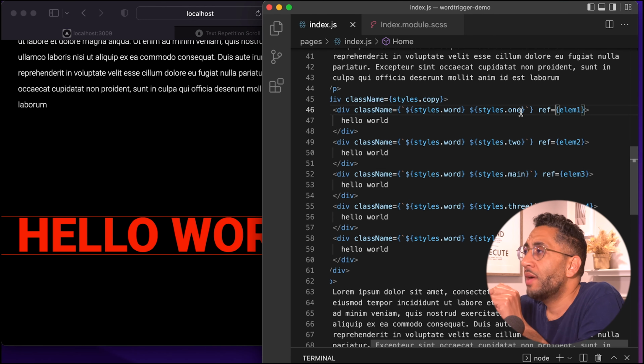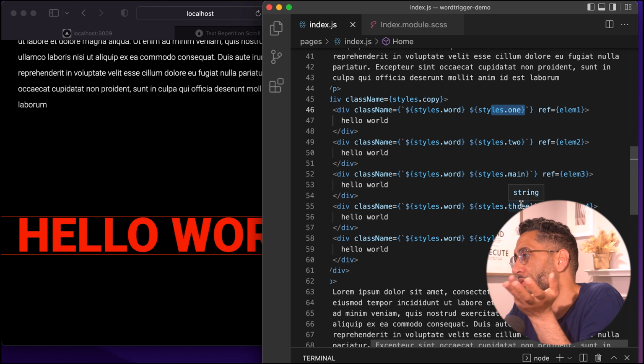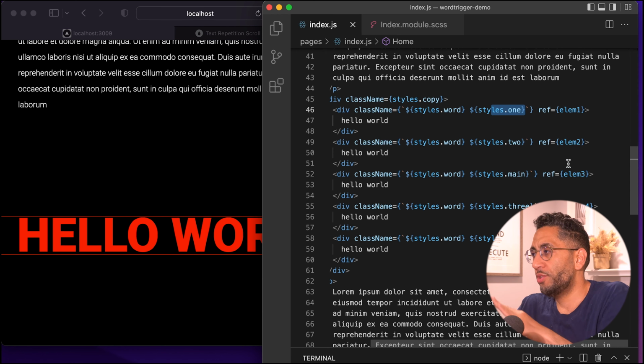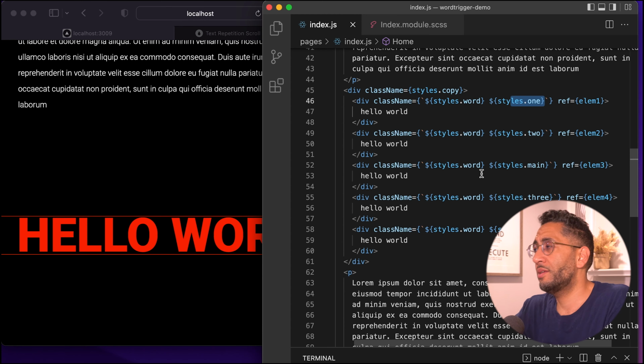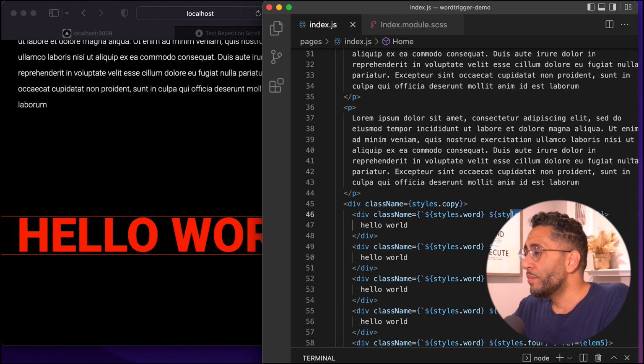Awesome. And if you see here, I labeled this 1, 2, 3, 4 because we can't use the numbers in the class names. All right, so we just got some references to these elements because these are what I'm going to be moving around. Main, I'm not going to touch. So let's go ahead and create our timeline.